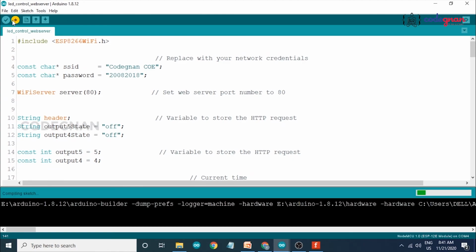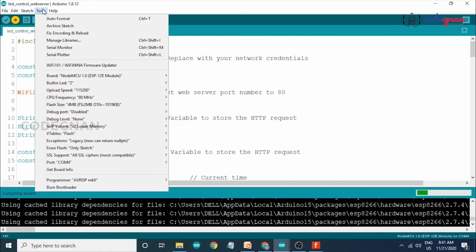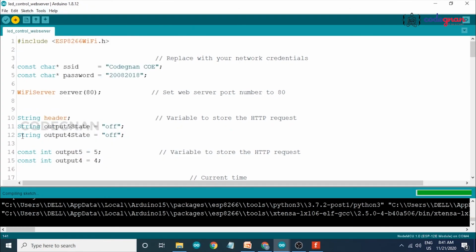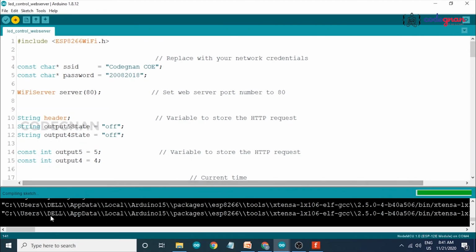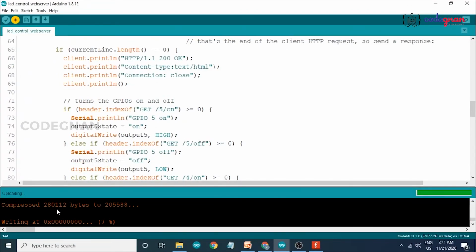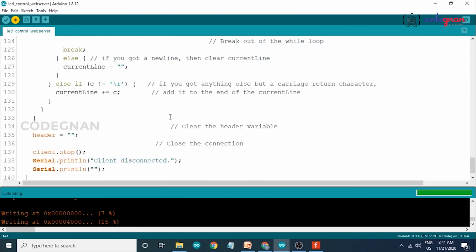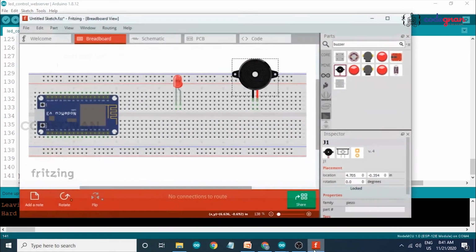Now upload our program. Don't forget to choose tools, board and COM port. It's compiling my sketch. It's a lengthy process, so I've just written it, and you can also get the code from my description. Okay, it's done uploading.